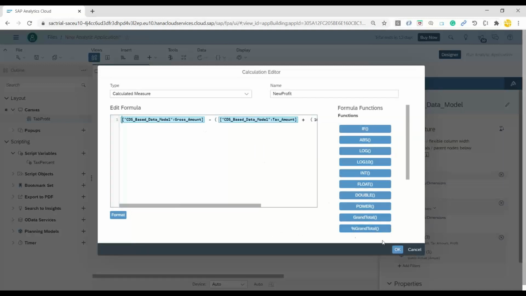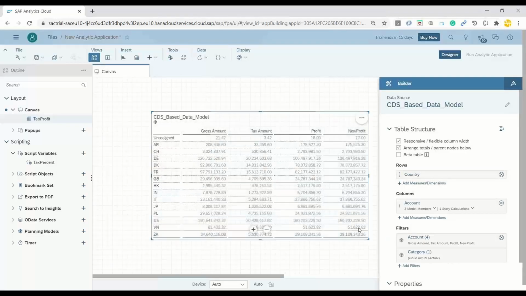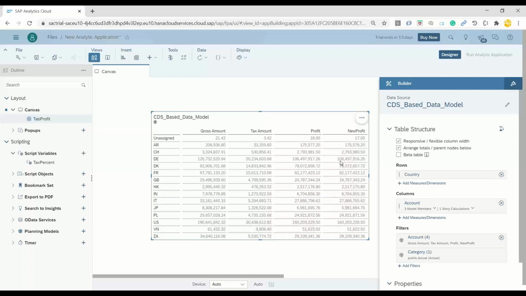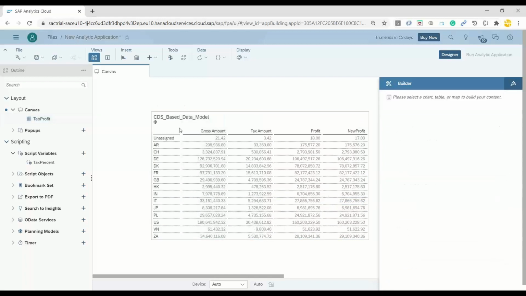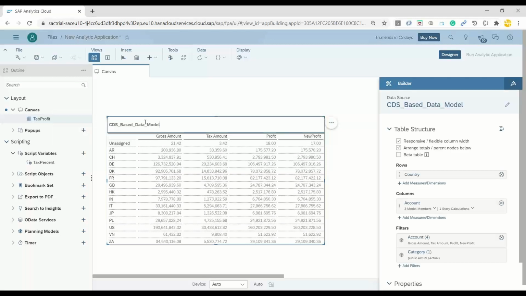We are done. Let's click on OK. And of course, we can see currently, since my tax value is 0, my profit is almost the same as what we already have in the system. There's hardly any difference with the existing profit. But now I'm going to add a slider, and that slider is going to change my values at runtime. I'm also going to change this label to make it more meaningful for the end user: impact of tax on profit.